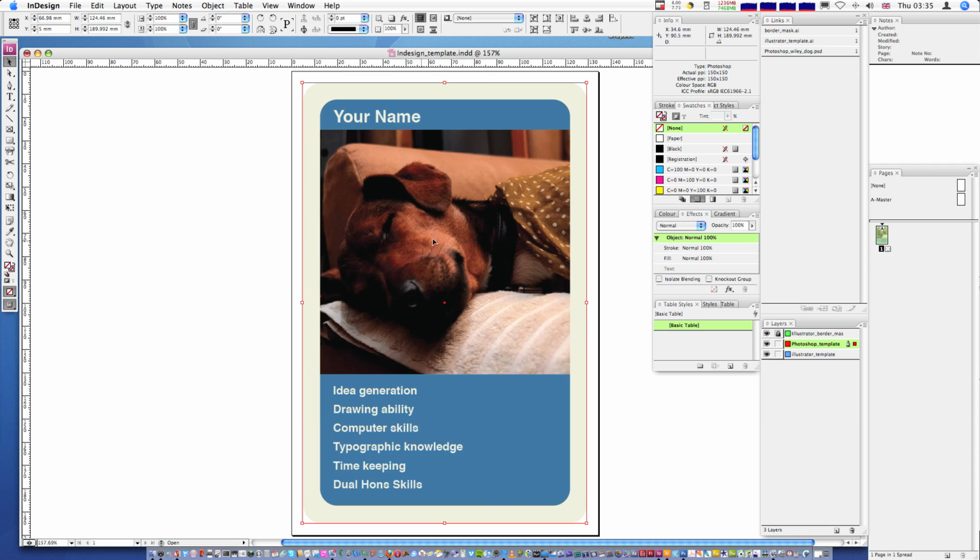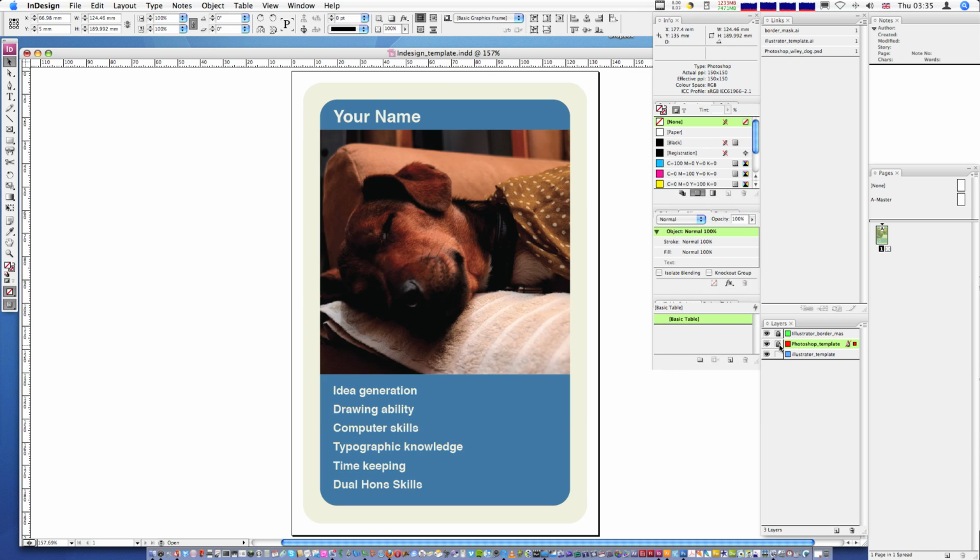Okay, so there you go. The Wiley Dog picture's in now. You also notice that the name and the stats are not here yet. So okay, we've got the Photoshop document done. So what we can do is lock that one.